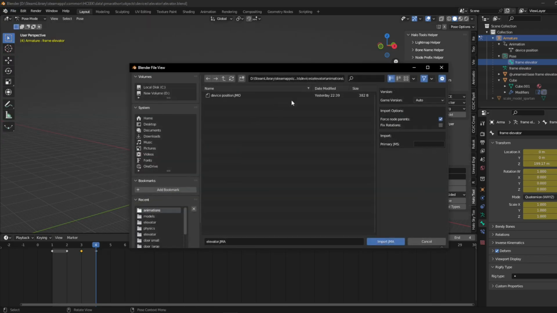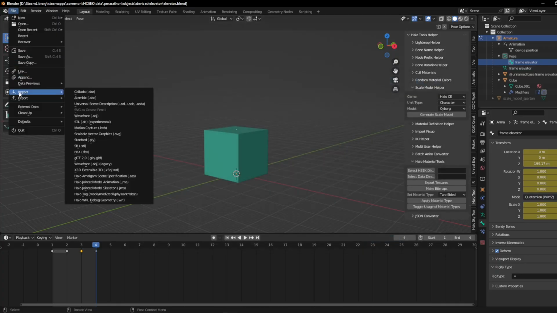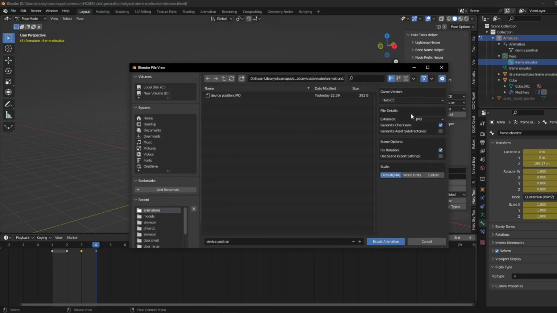I did a little bit of testing. Apparently, it has to be a .jmo. I don't really know why. I gotta select this. Export JMO. There you go. So, it has to be a JMO for, I guess, objects. The other two didn't work. The main ones you'll see on characters are JMM, and sometimes JMO, I think. But for this elevator work, I had to use a JMO. So just use that.